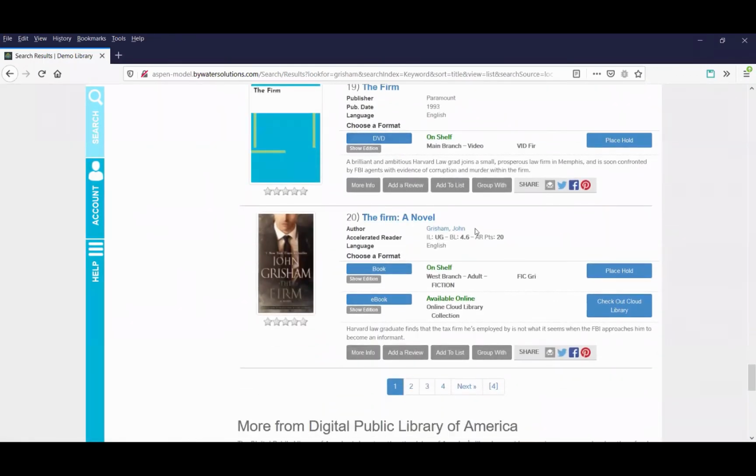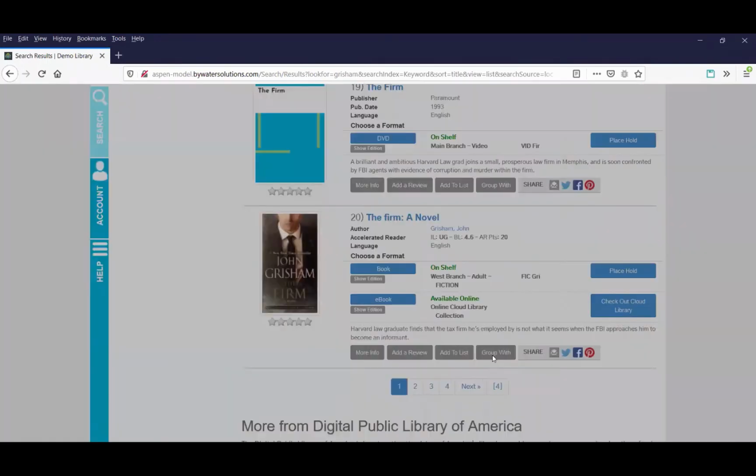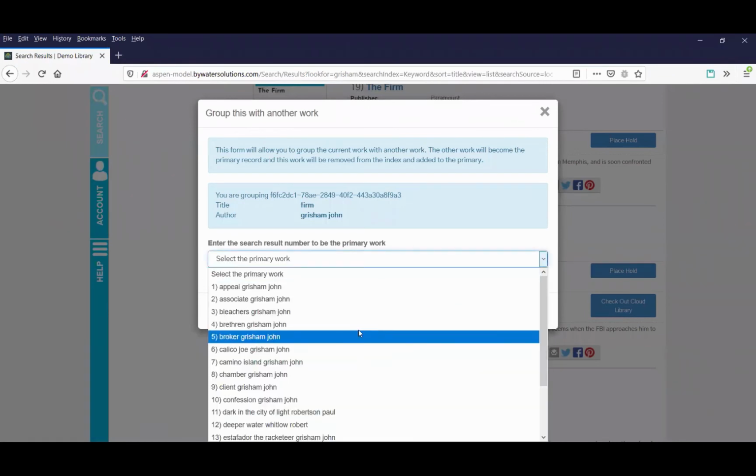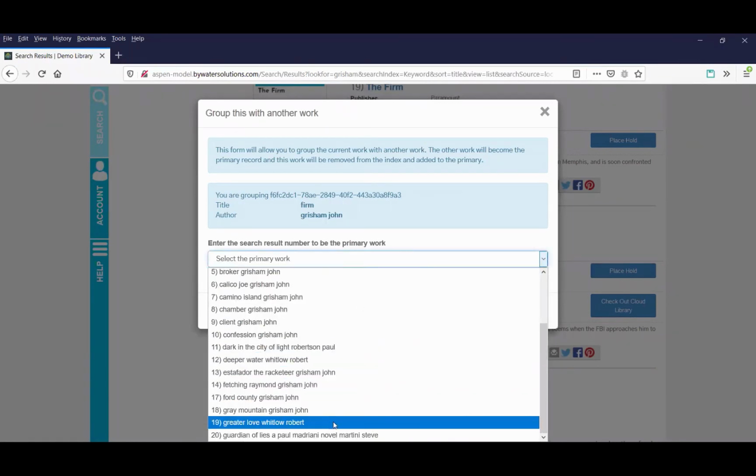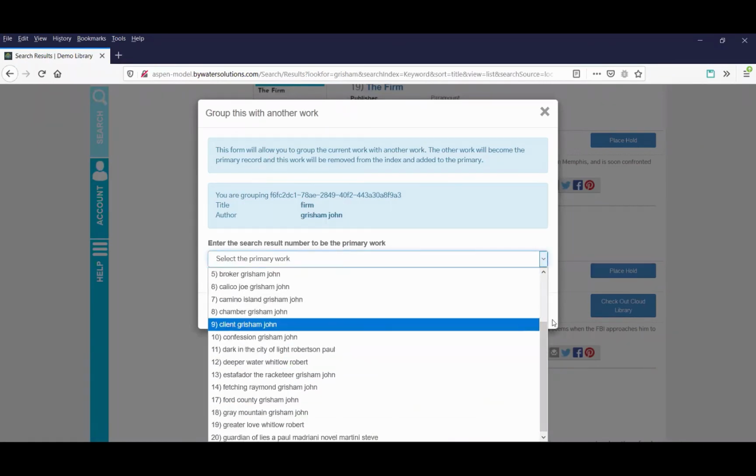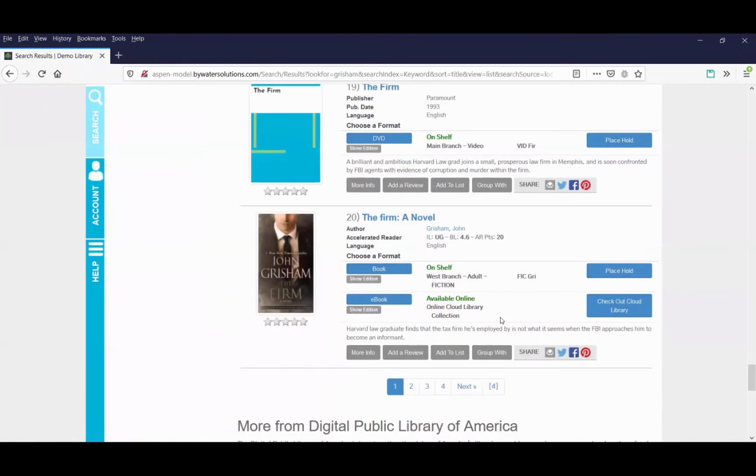Now, the other thing to note when you do click Group With: here we have The Firm and The Firm, but this one's the DVD, and these are the books and ebooks. When we click Group With, it's not going to list the other Firm because it's a movie rather than a book. We don't want to group the movies with books because they are substantially different works. Let's refresh now and see if our grouping worked.